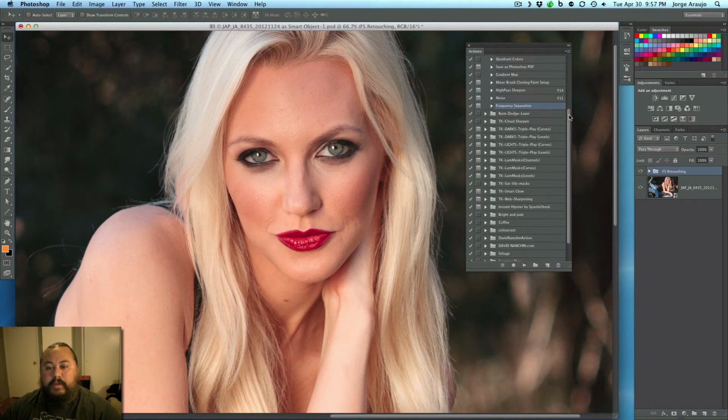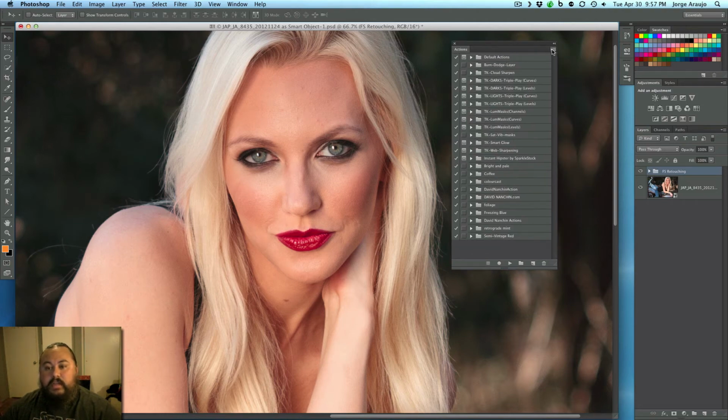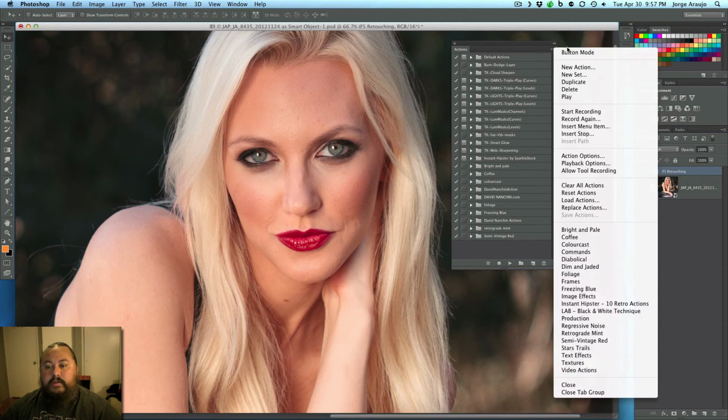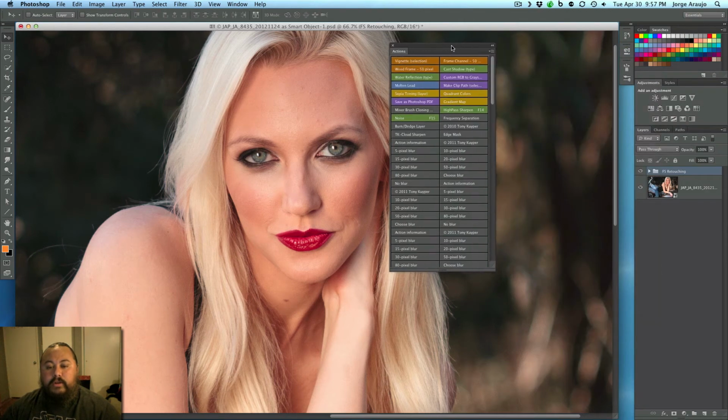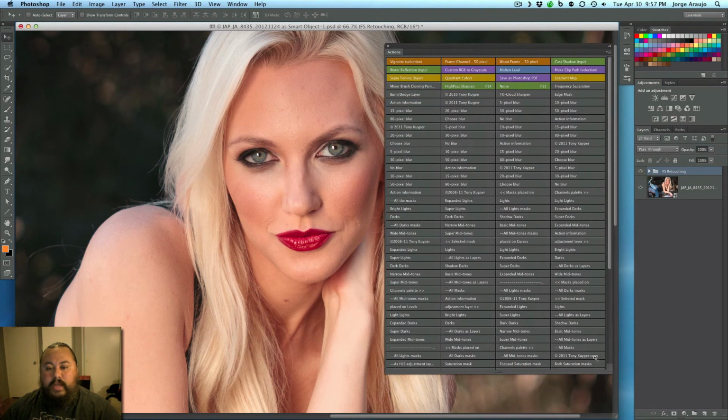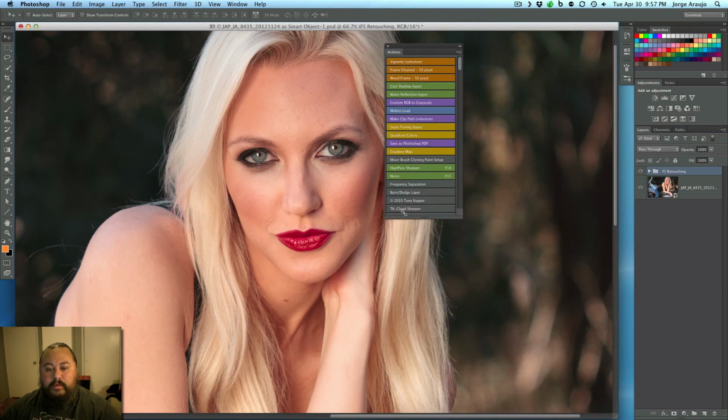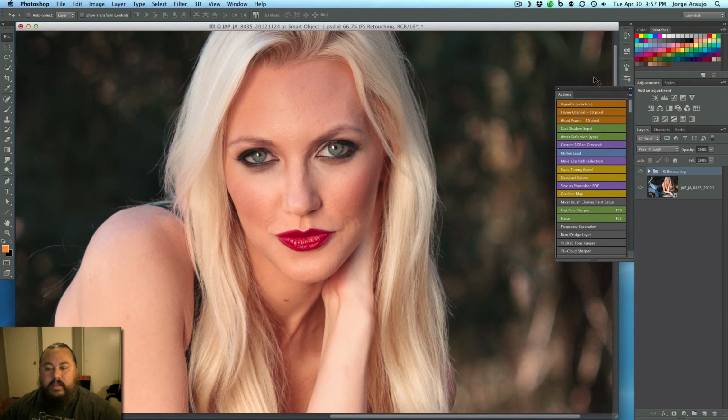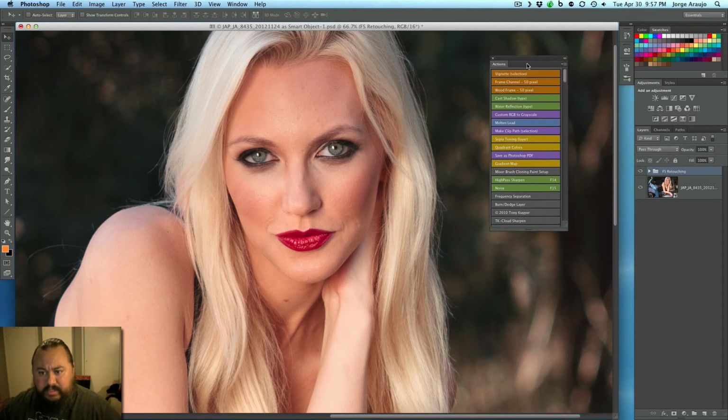Now, the other cool thing about this is, this is my list mode, so I have a ton of actions. You can also go up to this little icon right here and hit button mode, and it'll show you all your actions that you have in what they call button mode. So here's my frequency separation. I usually just leave it like this, and I usually have my palettes on my other monitor, but for the sake of this video, I'm only recording this monitor, so I wanted to bring it in here. But usually, all my palettes are on one side, and I just have an image on this side. But basically, it's the same thing.